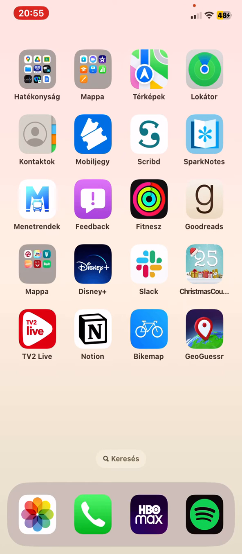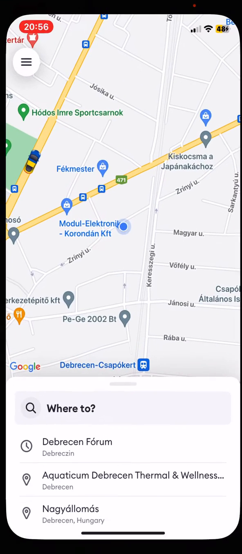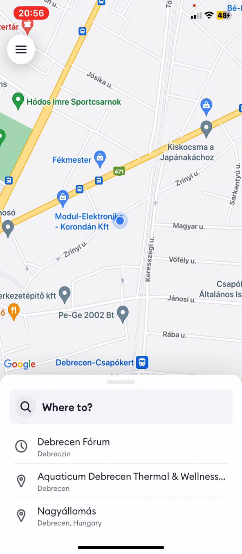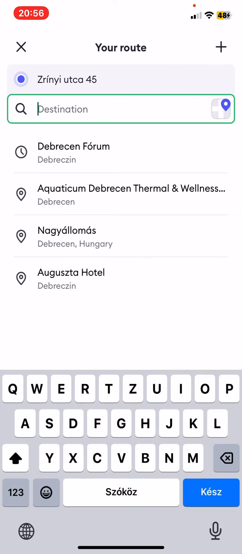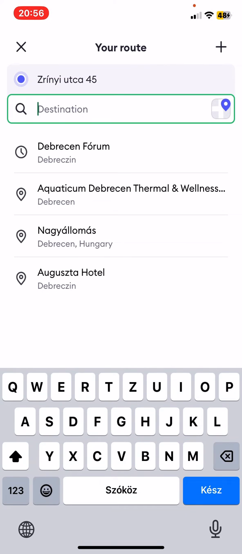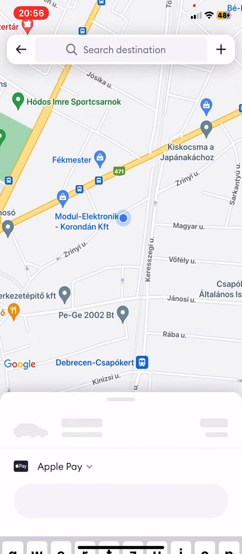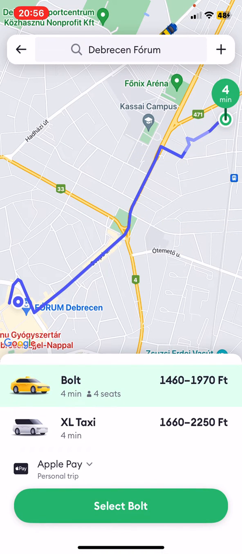Let's jump into it. First of all, open the application on your phone and click on where to, and here will already be some suggested places, but you can always just click on one of them, like Debrecen Forum, and it will calculate the amount of time your driver will be here.